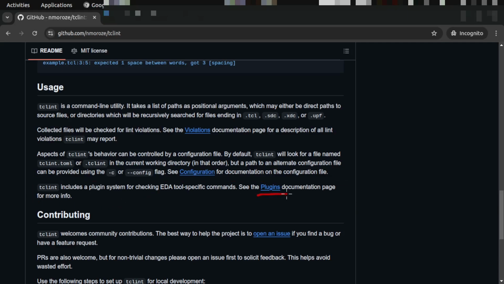So we also have some plugins here. You can go to the plugins page in case you want to further investigate things. And also we have the violation documentation page to get familiar with various kinds of violations. So here you can click here. You can see the hand symbol is coming. By clicking this, you can go to the violation and you get familiar with multiple violations.